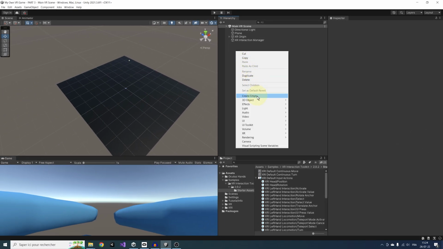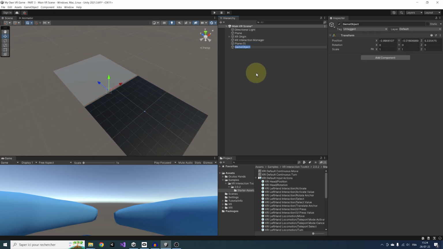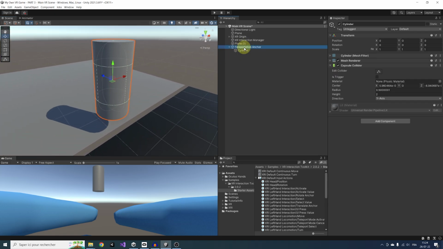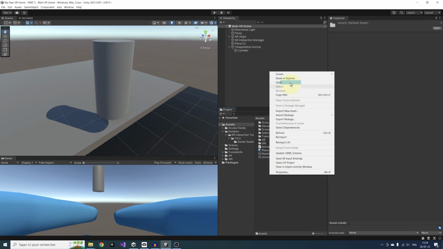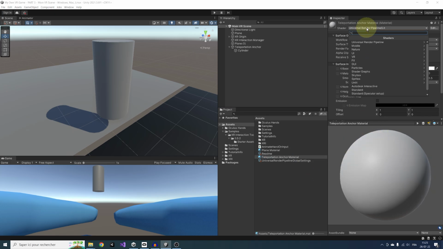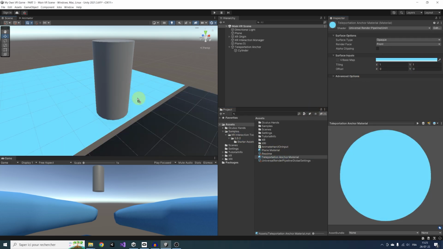Now for the other teleportation destination, I'm going to create a new plane and put it on the side like this. Next, create an empty game object, rename it Teleportation Anchor, right click on it, 3D Object, Cylinder. This will create a cylinder as a child of this empty game object. And I think I'm going to change the material of this cylinder to something a bit better. So let's right click in the project window, create material, call it Teleportation Anchor Material. I'm going to change its shader to Universal Render Pipeline Unlit and give it a blue tint. We can drag it on the cylinder to assign it as a new material.